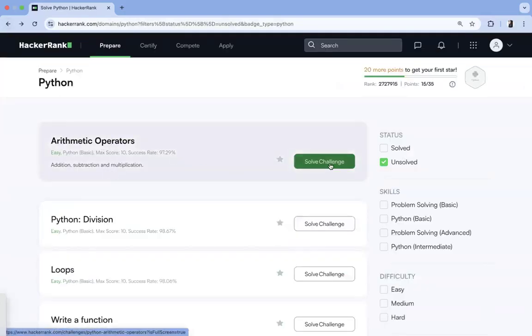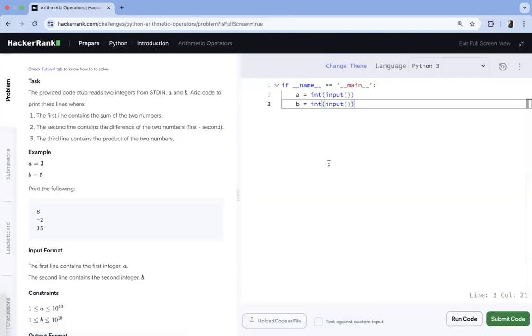Arithmetic operators. So let's solve this challenge. The provided code stub reads two integers from stdin, A and B. Add code to print three lines, where the first line contains the sum of the two numbers. This is the sum of two numbers. The second line contains the difference of the two numbers. This is the difference. And the third line contains the product.